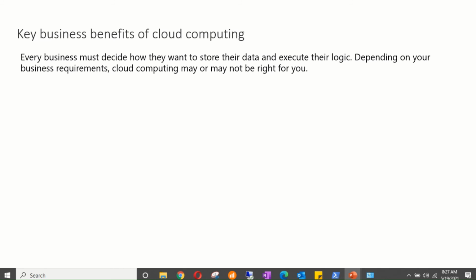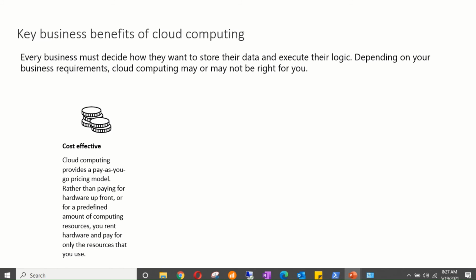And to wrap up this session, we'll be looking at key business benefits of cloud computing. Every business must decide how they want to store their data and execute their logic. Depending on your business requirement, cloud computing may or may not be right for you. But most often, cloud computing is beneficial to your business.